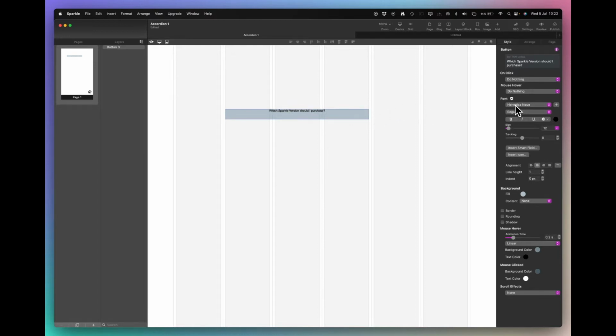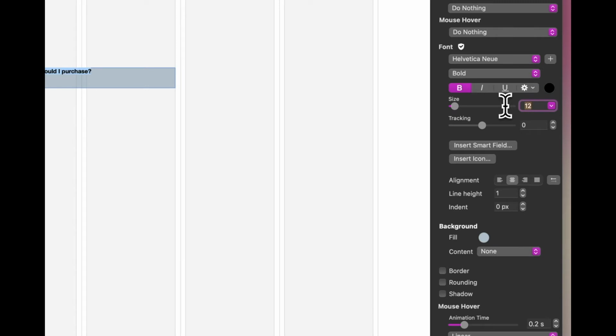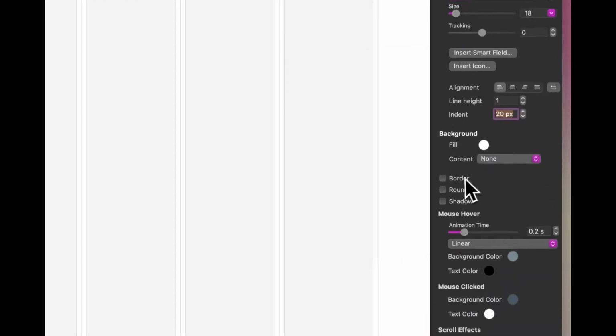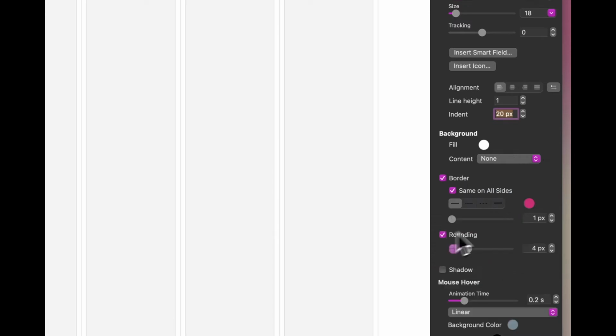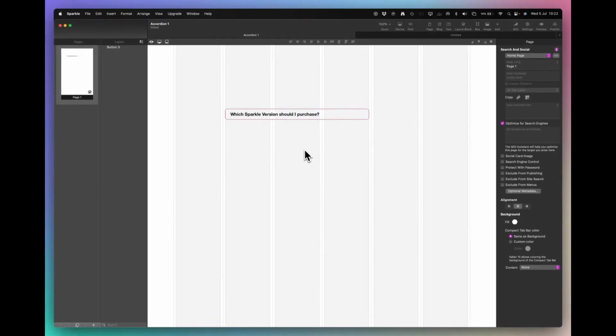Let's stylize this now. So Helvetica, we'll leave it at bold. We'll increase the size to 18 point. We'll align it left, but we'll give it a 20 pixel indent. The fill of the button I'm going to leave it white. I'm going to add a border, and we'll just add a pinky purpley border. We'll round the corners, let's say to 10 pixels. And there we have our question and trigger as a button.